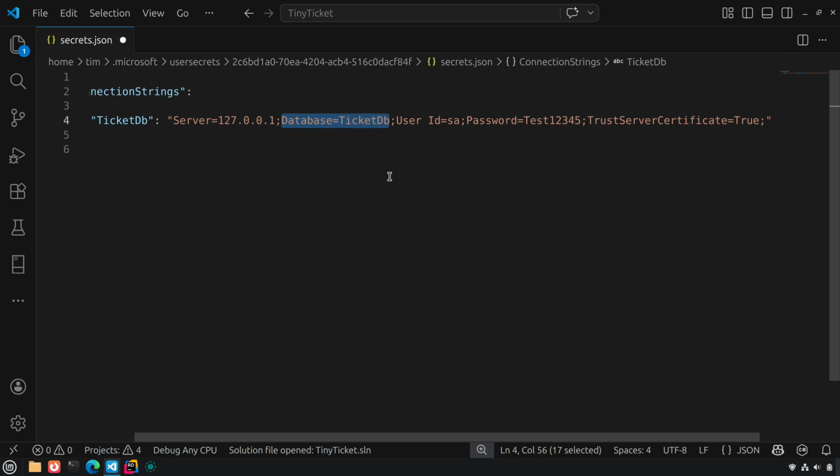Now, this is the default database. That does not mean you're limited to this database. If you have permissions, you can go to other databases as well. So this is just the default. Next up, we have the user ID. That's whichever user wants to connect to the database.